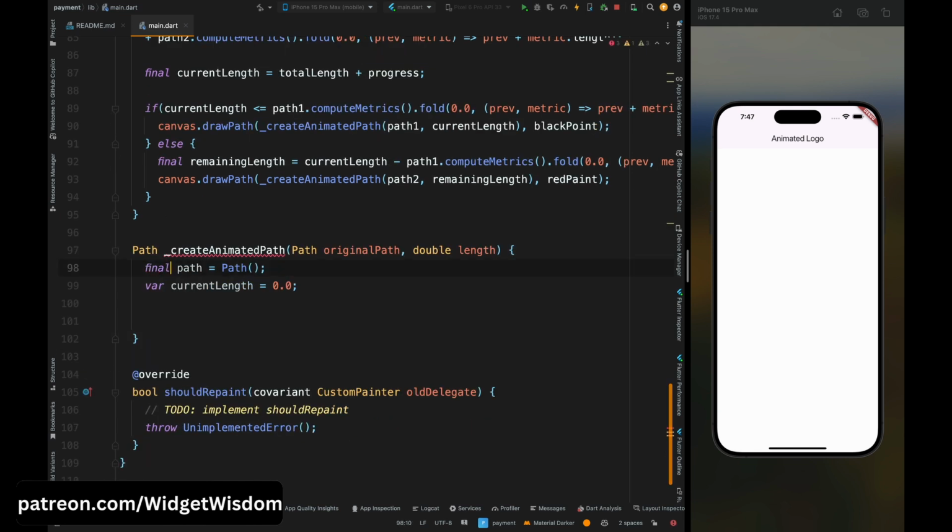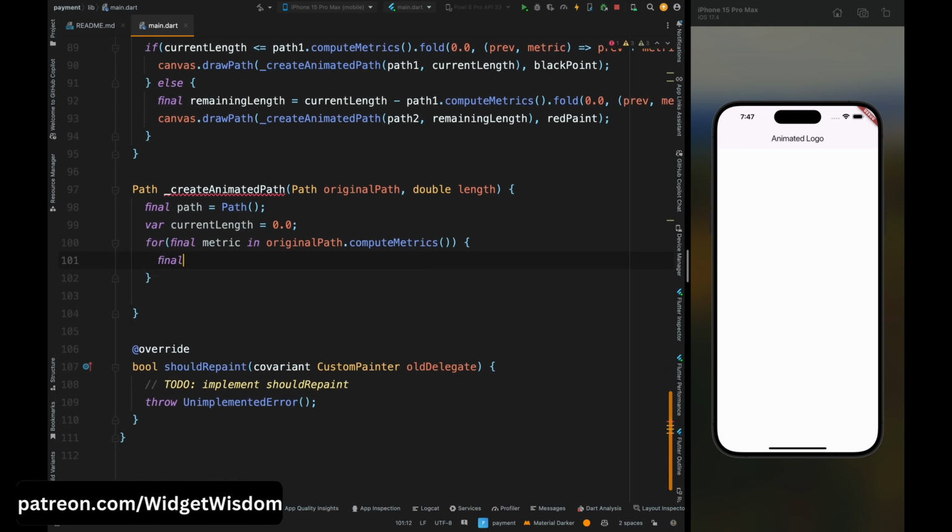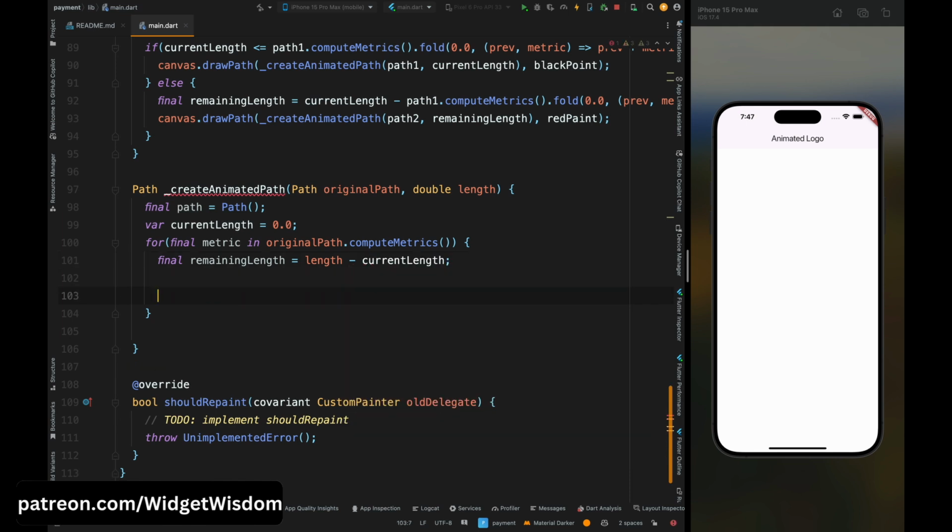So now create a for loop and iterate through the result of the compute metrics method of the original path. This will give us an iterable of path metrics, so this for loop will help us to iterate through these path metrics. Now create a variable for the remaining length and set it to the length minus the current length, so this will give us the remaining length of the path.